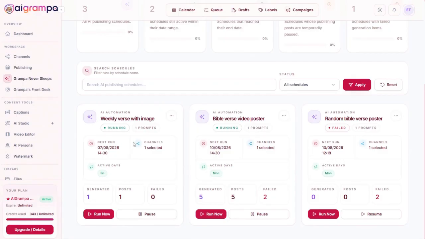Now, I could set that to run every single day because, frankly, in this particular niche, we easily could. There's thousands and thousands of Bible verses, and even if it reuses them, it's not a big deal. So if you're in a niche that has unlimited content, if you're in fitness or make money or whatever, you can easily do that. But my thought is I'm going to set up a handful of these automations because on some of them, I'll do videos. Some of them I'll do images.